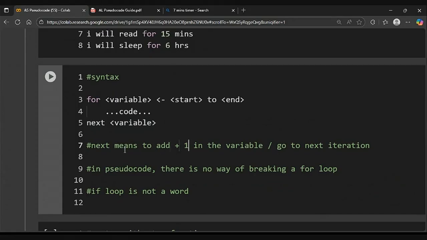So next means to add +1 in the variable. Okay, so यहाँ पे आप अगर लिखते हो next I, इसका मतलब ये है कि हर दफा I की value by 1 change हो जाए. And in pseudocode, there is no way of breaking a for loop.